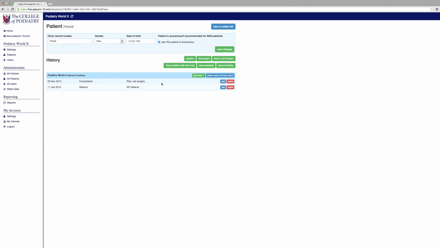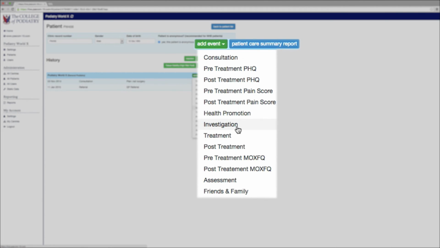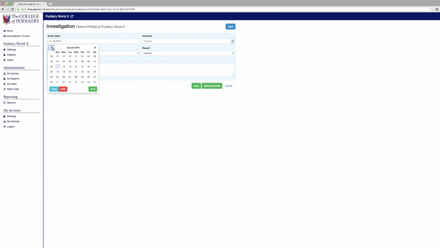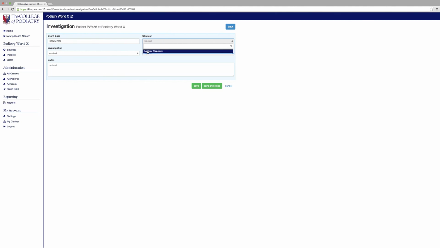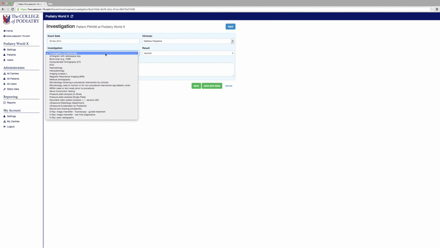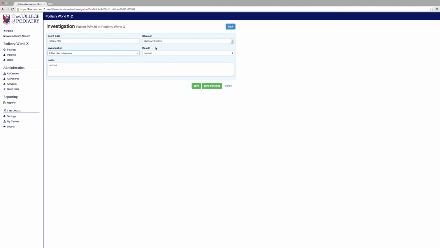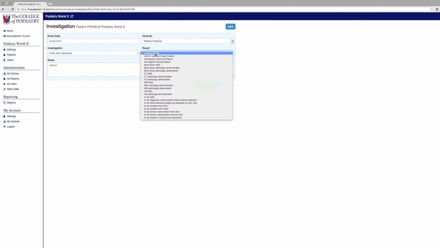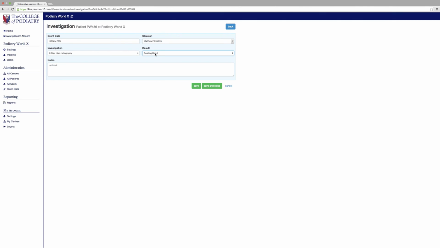At this point, we can also now record any investigations that may have occurred. Again, the date can be amended appropriately. The allocation of clinician involved and investigation that took place. Although not pertinent to this event, I am showing you the use of noting plain X-ray and how you can then record the results. If awaiting results, this can be noted in the drop-down as well as other reports.